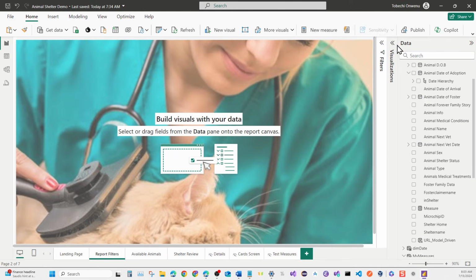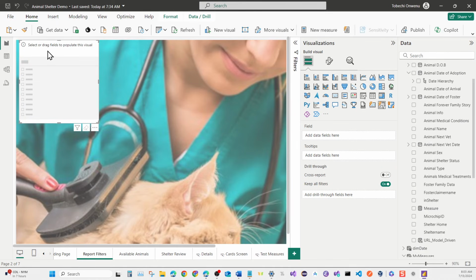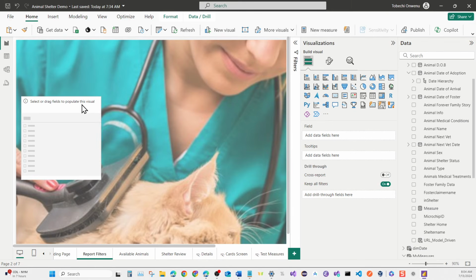So the report filter page is what we're going to be using to filter our available animals and our shelter review. And the first thing we're going to use on this report filters page is going to be a cool new feature called the new slicer. We're going to use the new slicer for this. So just grab the new slicer. It has the lightning rod and then says slicer new. Let's leave it right here.